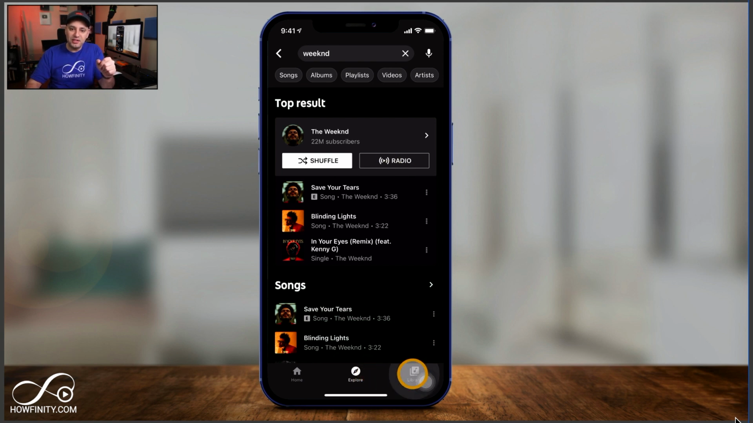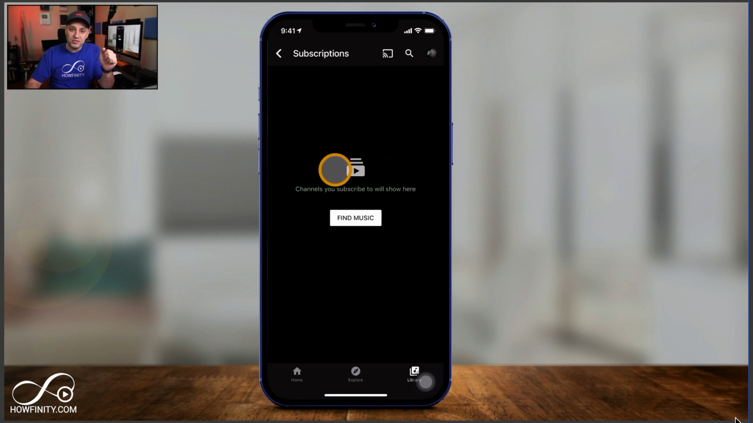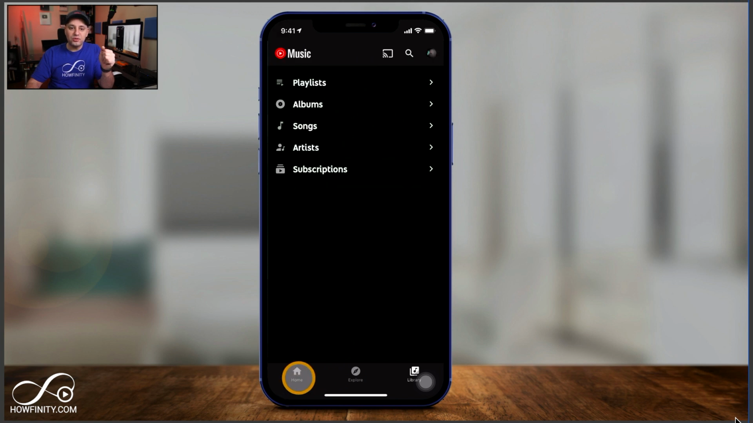And finally, the library page is going to show you all these different things based on your activity. So playlists, I'm going to show you how to create that. Albums, songs, and artists. This is just who you're going to interact with that are going to show up over here. And subscriptions here are artists you subscribe to. So let's go to the home page.